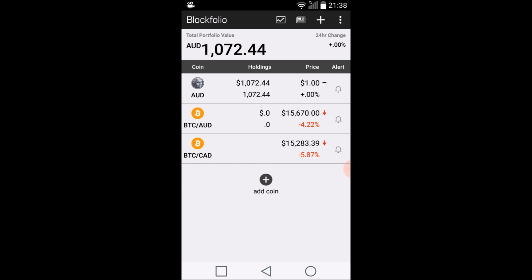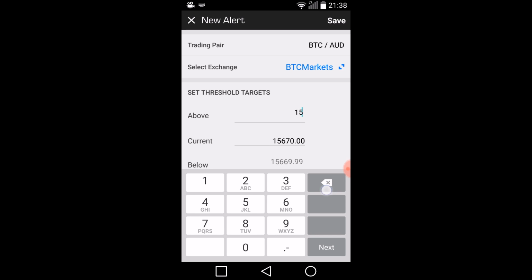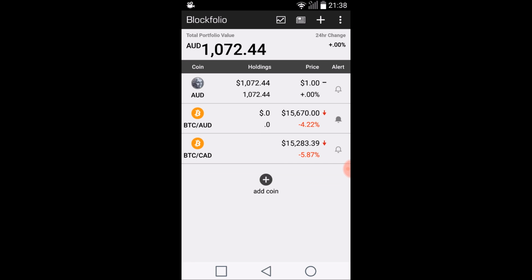And obviously your alerts. If we were to add an alert here, and I'll save it for whatever reason. What have I done? Let's not do an alert on a one-to-one trading pair. That's a bit silly. Let's say it gets over 17,000. You'll notice it's gone dark gray there.